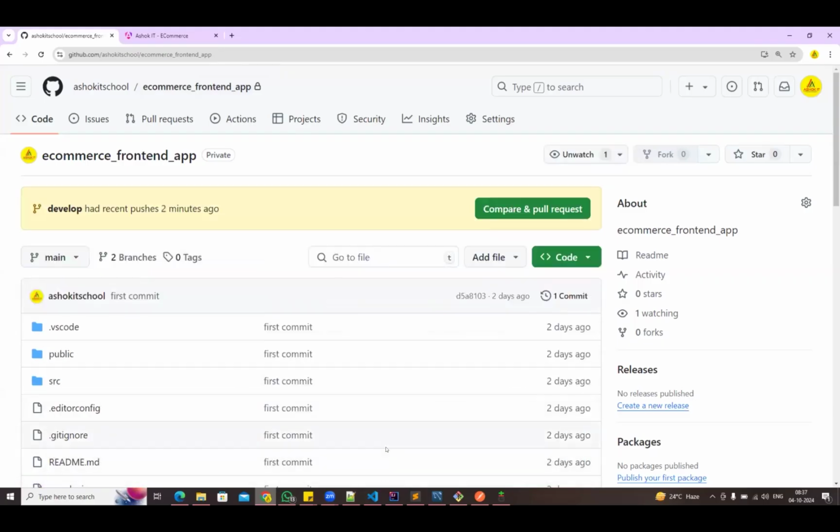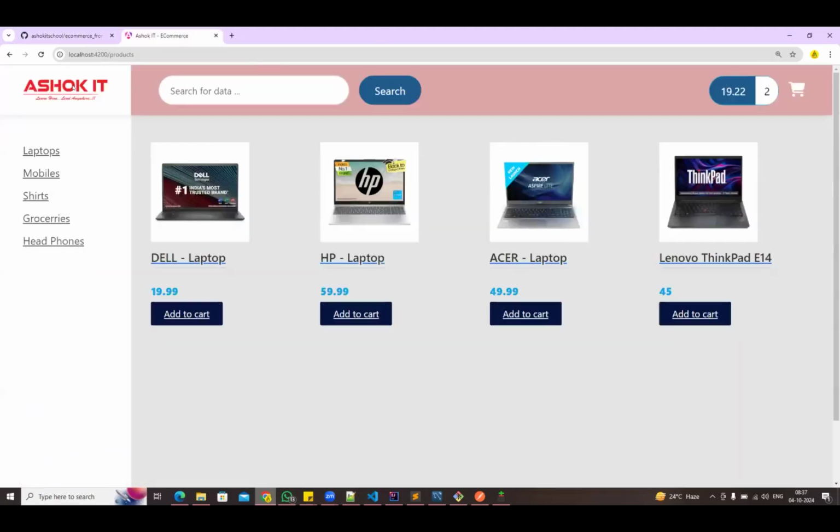Now, today I want another collaborator to work on the cart functionality. Currently this cart is a static cart. Implementing the cart is a little challenging functionality, guys.